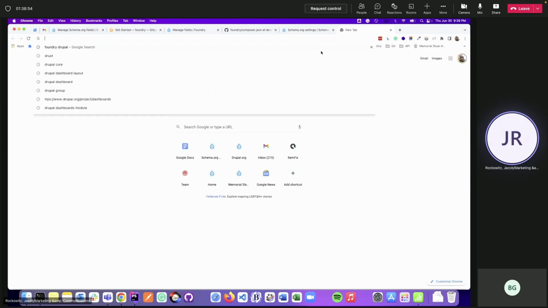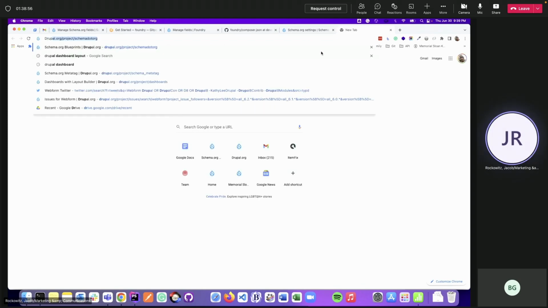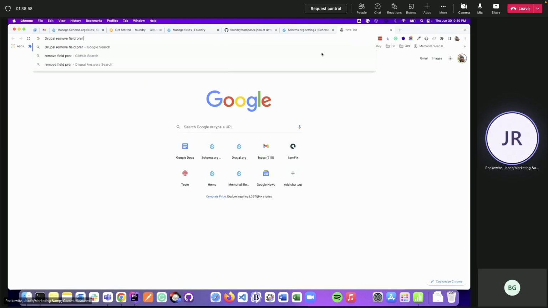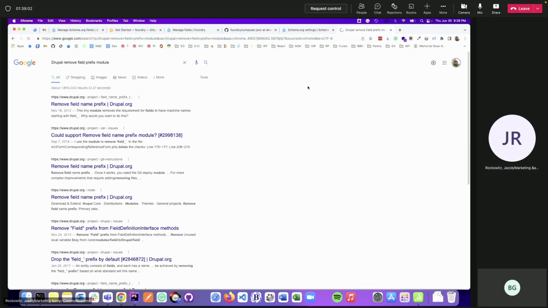There's a module, yeah. I want to know the name of that. Drupal remove field prefix module. There it is: Remove field name prefix.